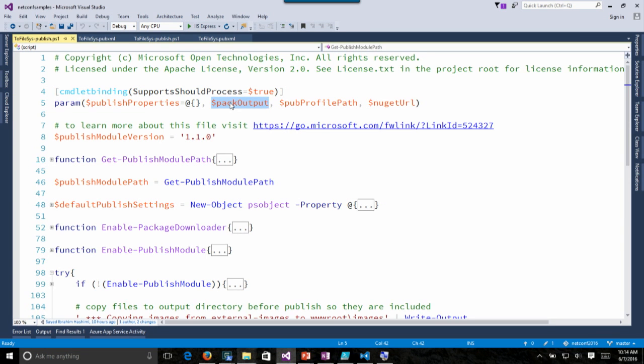Okay, publish profile path. So now this is the scenario. Let's say you've taken your application. You're going to copy the PS1 file and the pubxml file. And when you invoke the PS1 file, you can pass it the path of your pubxml. And that's where it'll get those properties and then use that for publishing. And then NuGet URL is really more associated with dependencies, and if you needed to restore from a NuGet server that was different from your global config.